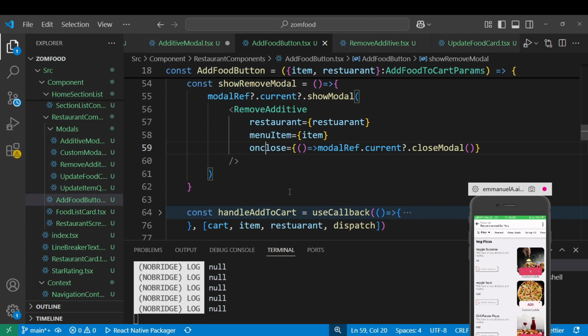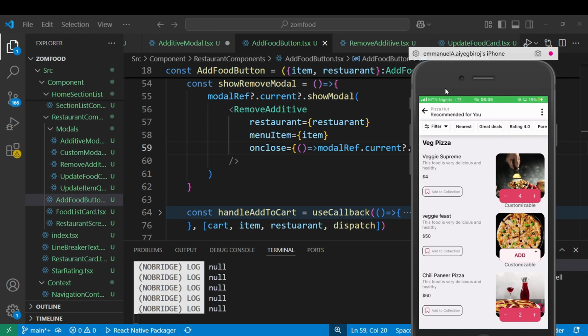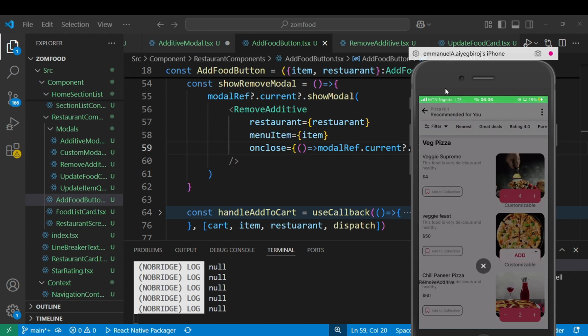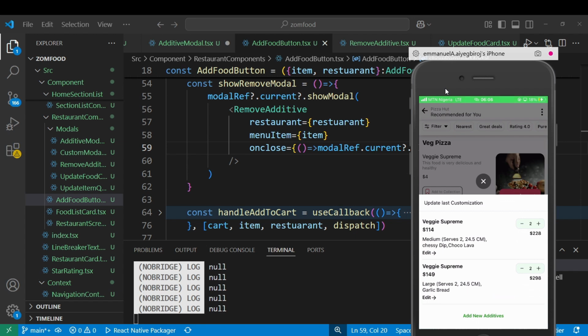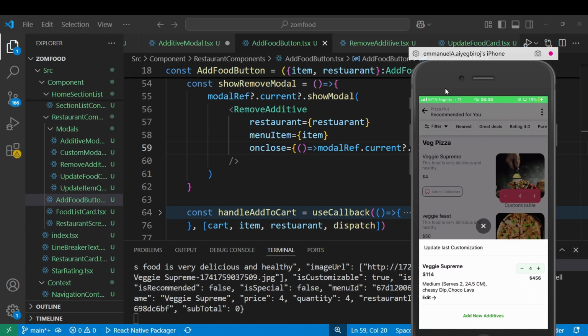So when we press on the button, now we're supposed to redirect to the remove additive modal. So if I press go, this is beautiful, you can see it's working. And then what we can do is, let me show you in a place where the customization is not greater than 1. So if it's not greater than 1, so let's do that. So if I remove this, so I remove that and increase the quantity of the only additive to 4.